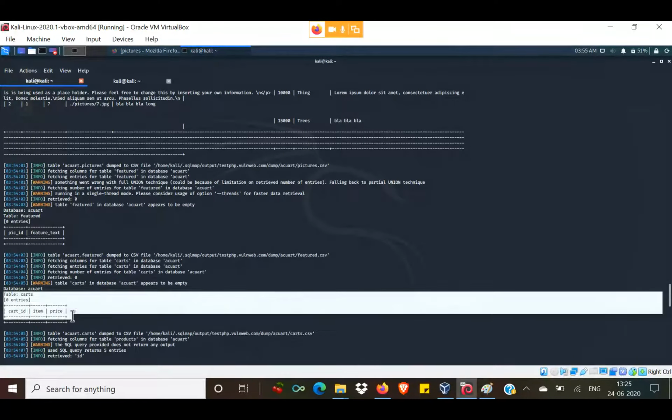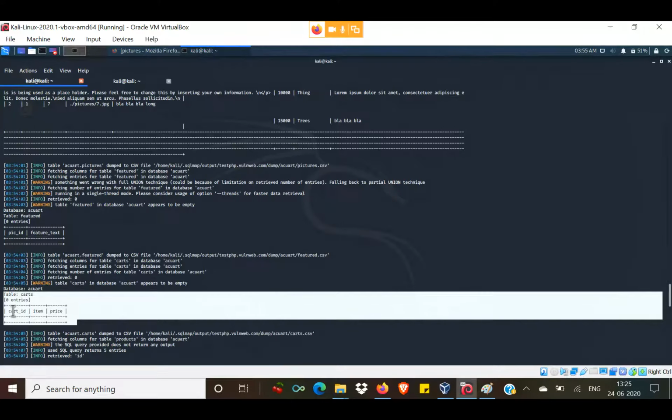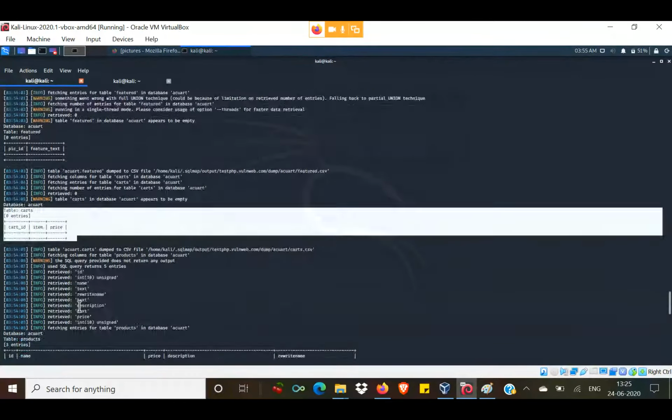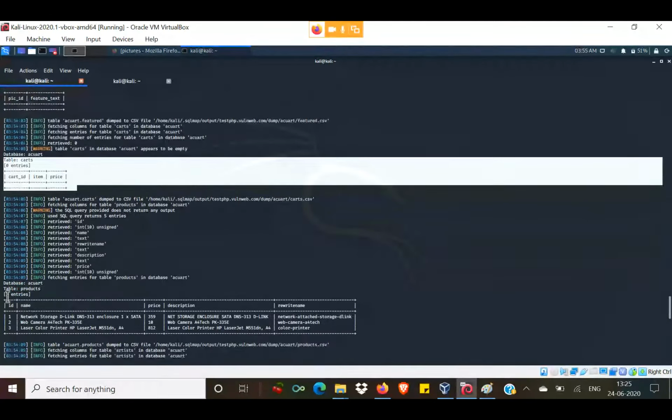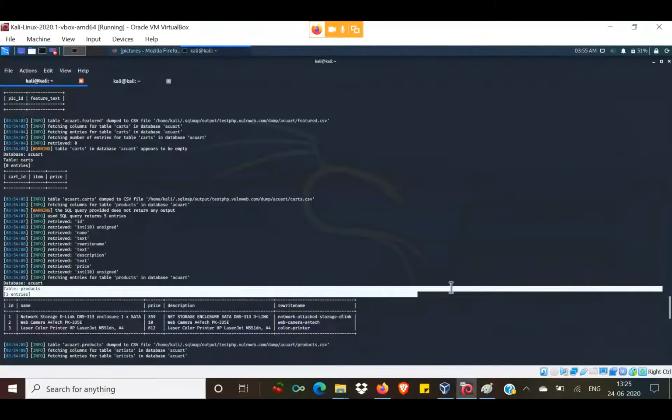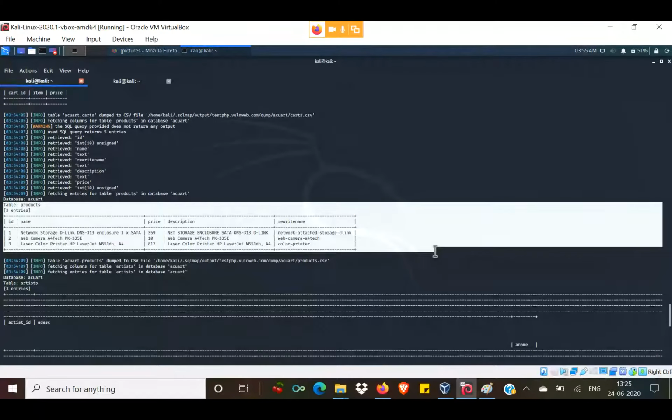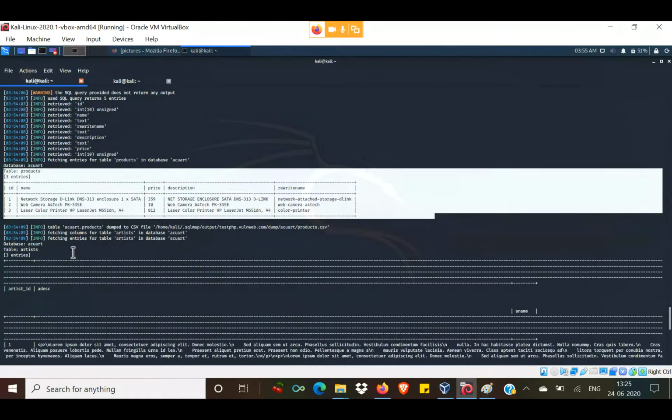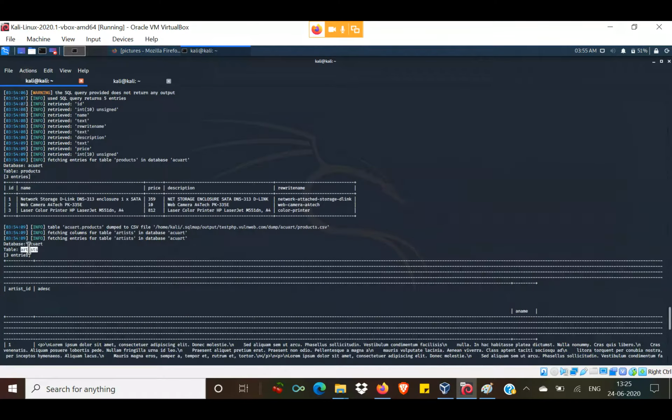Data from the cards table is dumped here. There are three columns in the card table and everything is empty. There is no data in the card table. Data from the products table you can see here. How many columns are there? 1, 2, 3, 4, 5 columns and 3 rows of data. Data from the artist table is here.